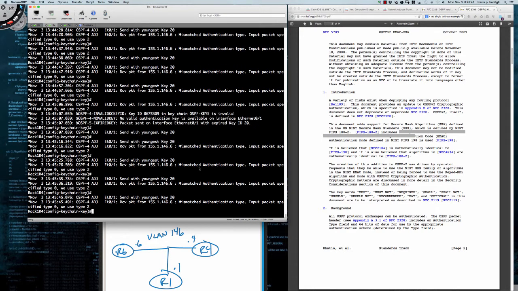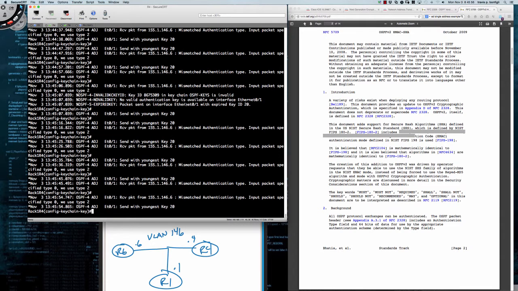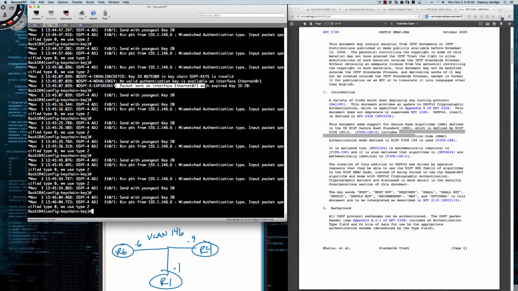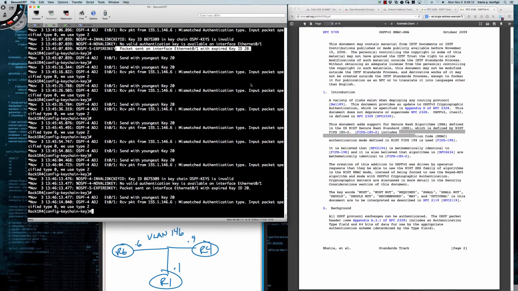And why is that? Let's come over and take a look here at router 4. Same thing. Invalid key ID 8675309, and keychain OSPF keys is invalid. All right, so there's no valid authentication key for the interface Ethernet 0/1, and it's going to continue to send the packets with key ID 20. So what's happening here is it's not just going to stop doing the authentication, it's simply going to use the last valid key. And in our case, that was key 20.